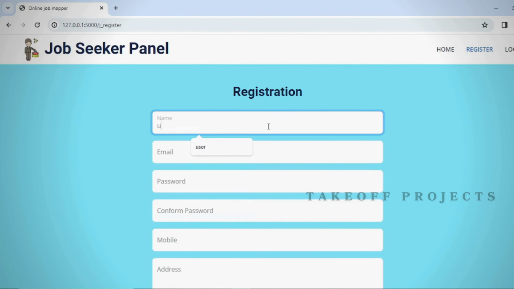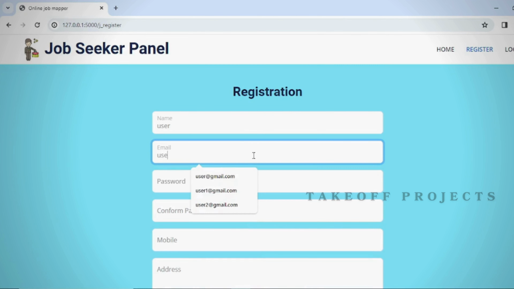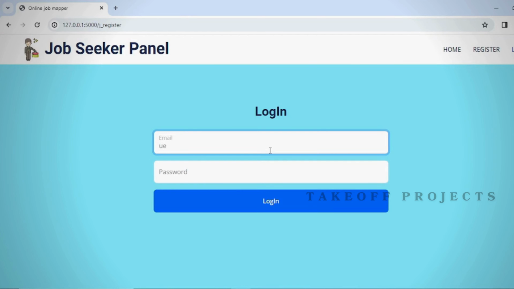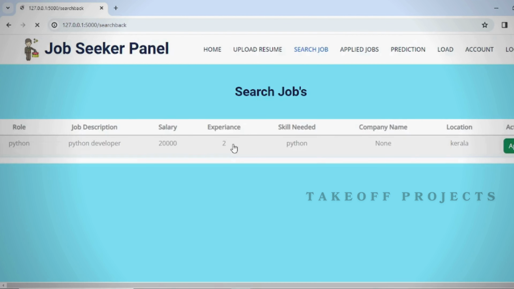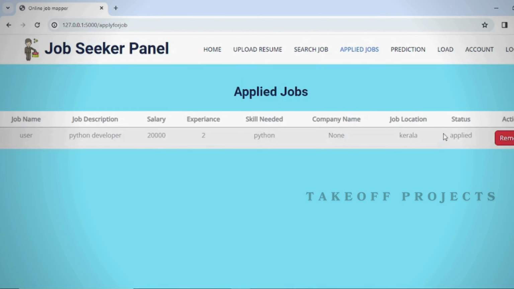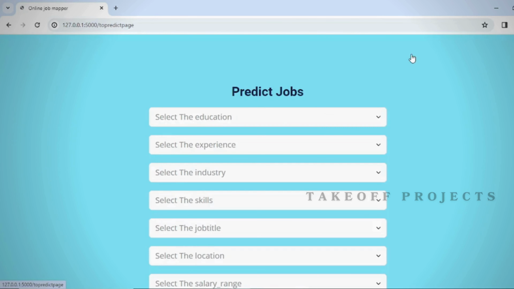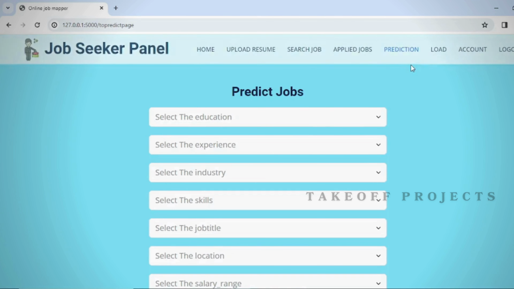The candidates will register with their details. After registration, the user will log in with their details. Candidates will upload their resume here. The candidate can search based on their details. Here the candidates can view all the job details, and can select the jobs based on their requirements.